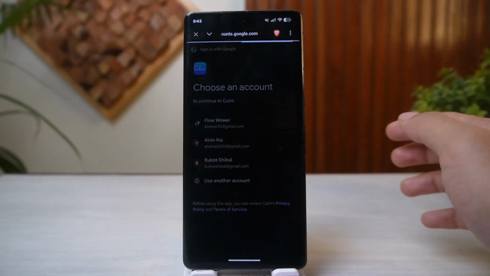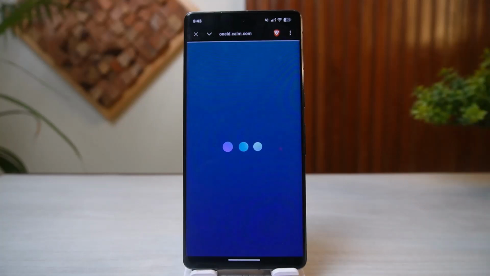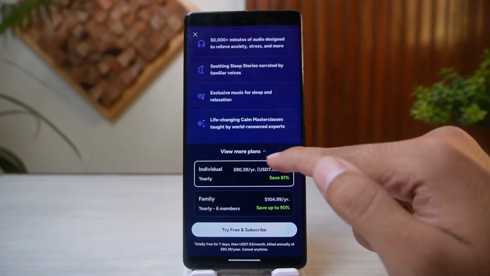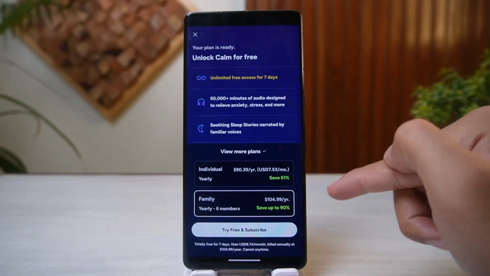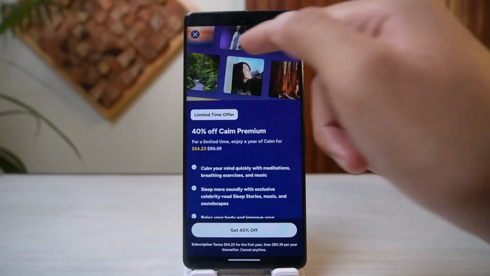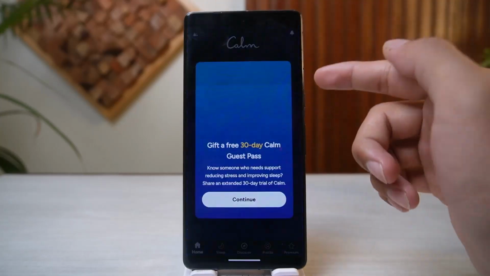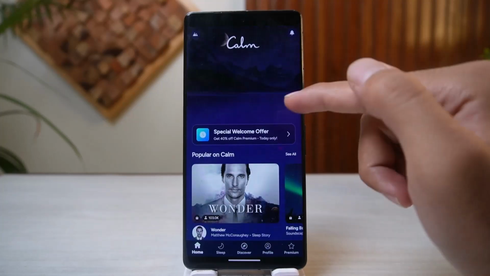Now, once you select your preferred email, all you have to do is tap continue once again, and there you go. You can also now select the plans from here. You simply have to tap on this try for free and subscribe option and fill in your payment details. From there, you can subscribe to these plans. Now, once you subscribe, there you go. Your account is now created.